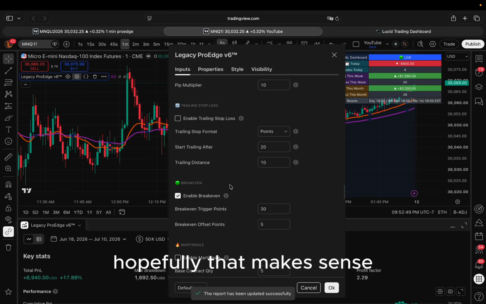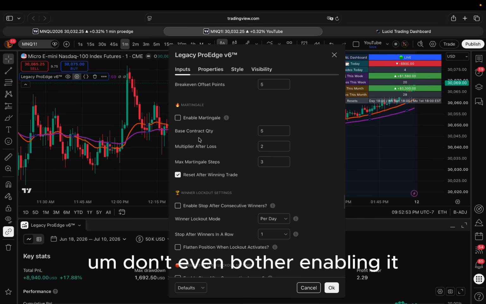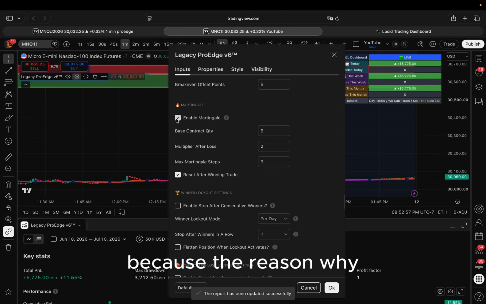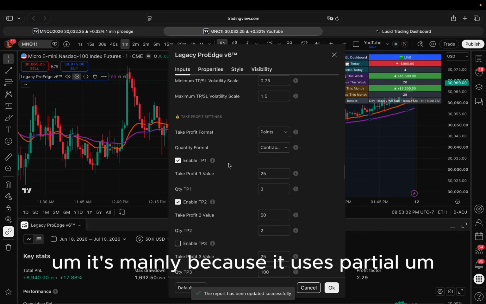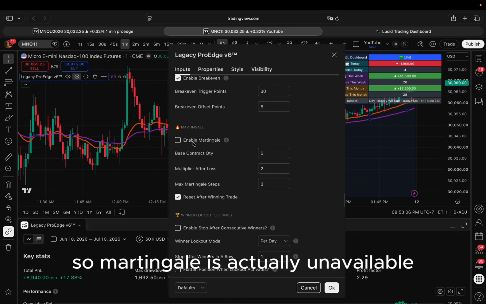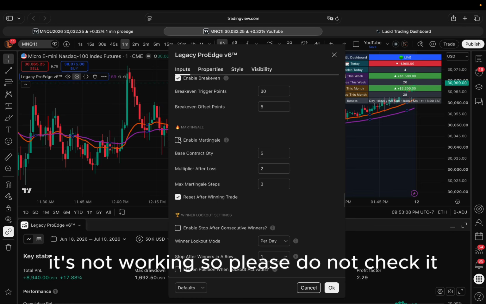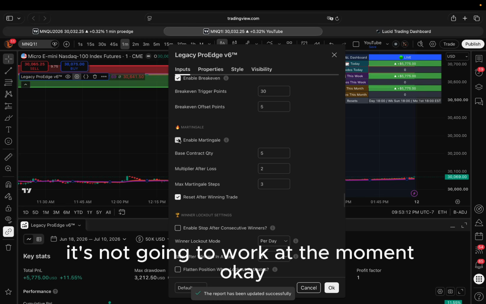Hopefully that makes sense. Martingale feature, I'm going to skip this part. Don't even bother enabling it. It's not working at the moment, mainly because it uses partial profit levels at the moment. So martingale is actually unavailable. It's not working, so please do not check it. It's not going to work at the moment, okay?